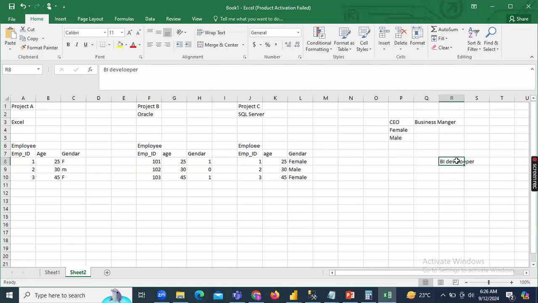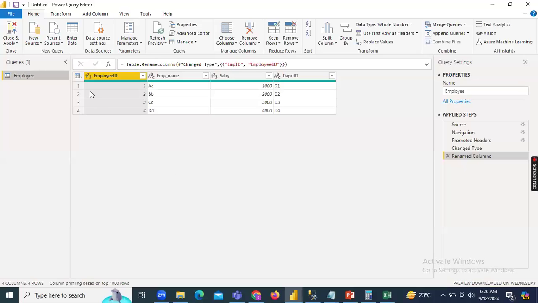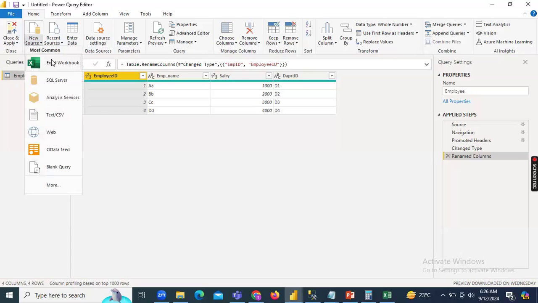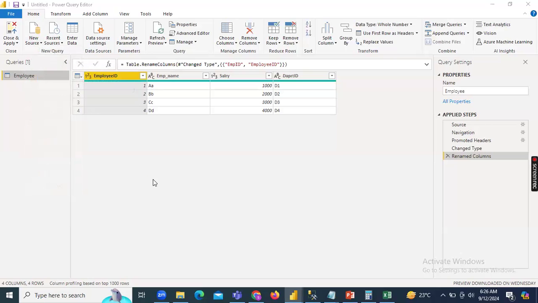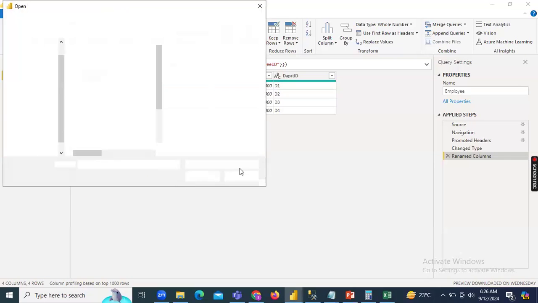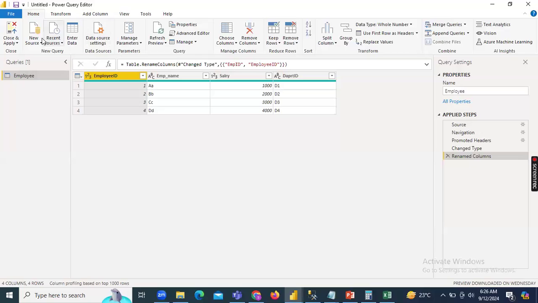Now BI developer means who? Our role. We are the Power BI developers, right? So once we connect to these types of data sources, I'll go to Power BI. Once I get the access, the project administrator will give you the access. Now I'll go to the new source. Excel means I'll connect to the Excel. I will load that, because the project shared that Excel sheet with me.